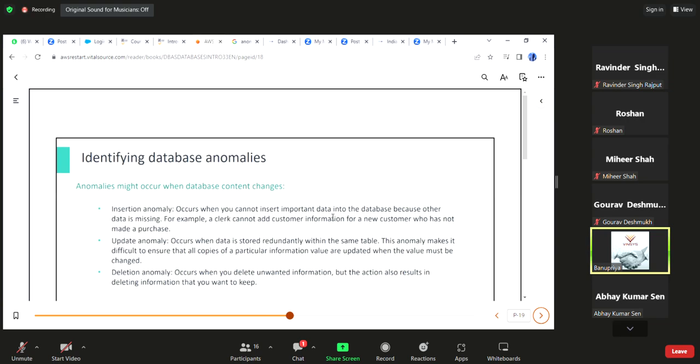Good. So you understood, right? Like what is insertion anomaly? They have given a clear example. A clerk is entering some information in the table, but he is not able to enter the customer's information for a new customer. Why is it happening? Because the customer did not make any purchase, so he is not able to add that information. He can add the customer's information only when the customer makes a purchase. So these kinds of anomalies happen, which is known as the insertion anomaly.